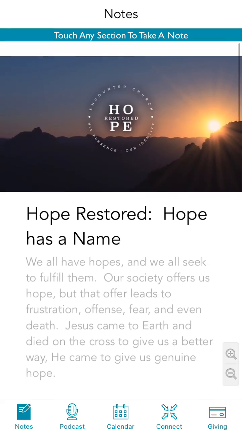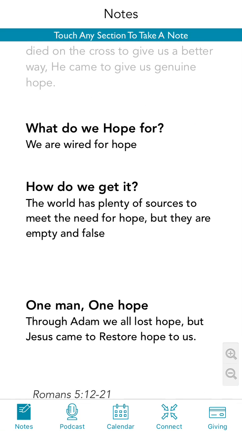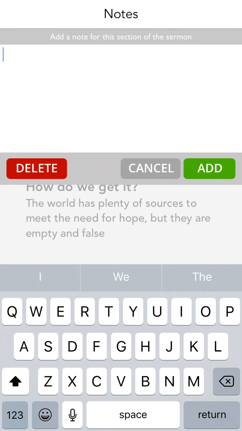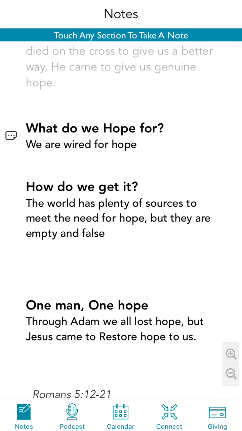But not only can you follow along, but you can also take notes and interact. So I'm going to touch the What Do We Hope For? And you can see it brings up the ability for me to take a note. So I'm just going to type note 1 here. And I'm going to click add, and you can see now there's a little symbol next to what do we hope for.